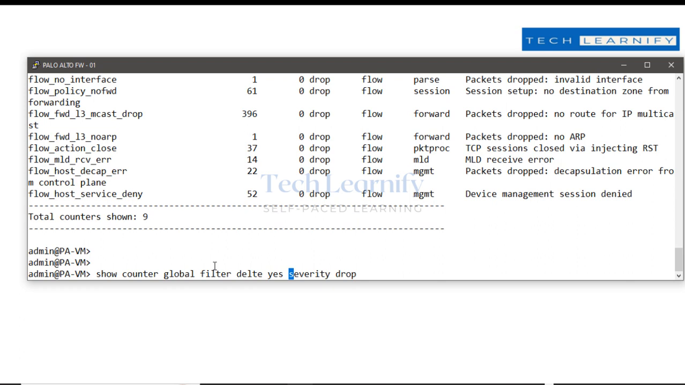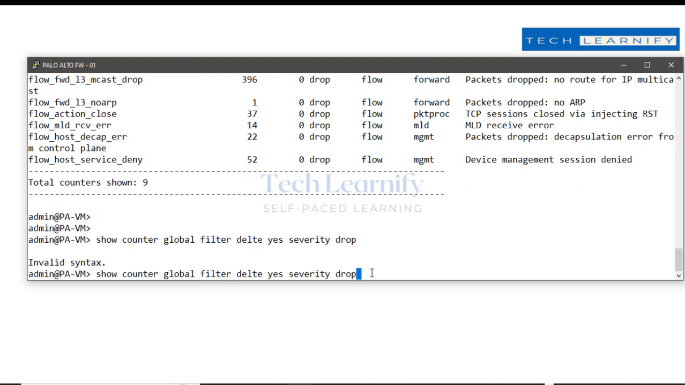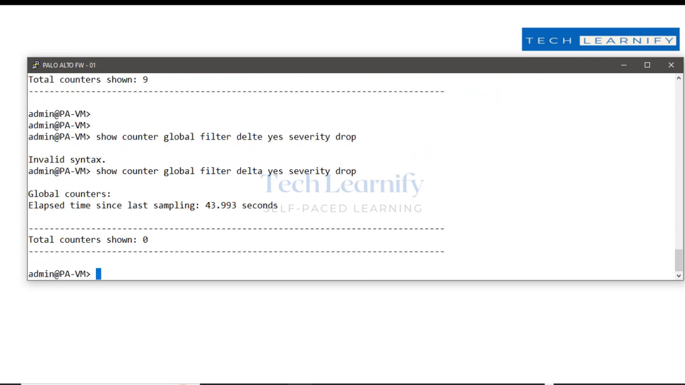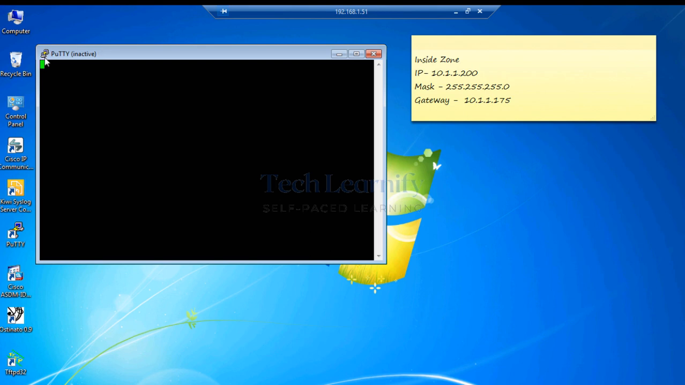So the command with the delta option allows viewing packets dropped since the last time the command was issued, right? So delta, spelling mistake, drop. All right, so I'm going to initiate the connection one more time, restart.